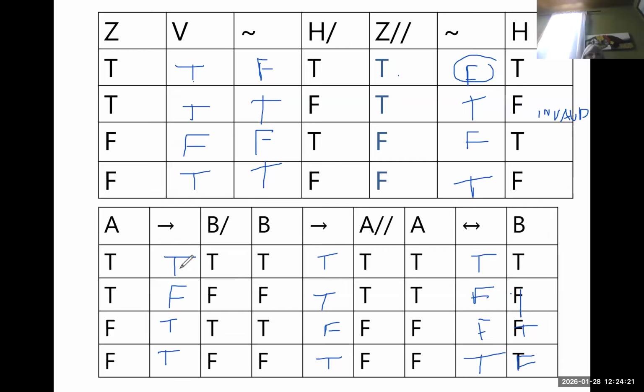And here we go. So true, true, true. So not invalid there. False, true, false. So not invalid there. True, false, false. So not invalid there. And true, true, true. So not invalid there. Therefore, this argument is valid.